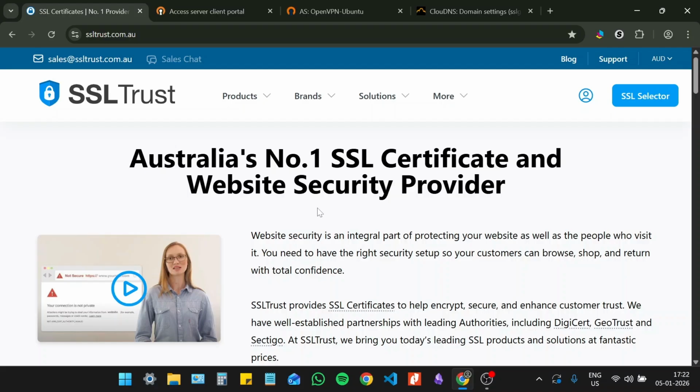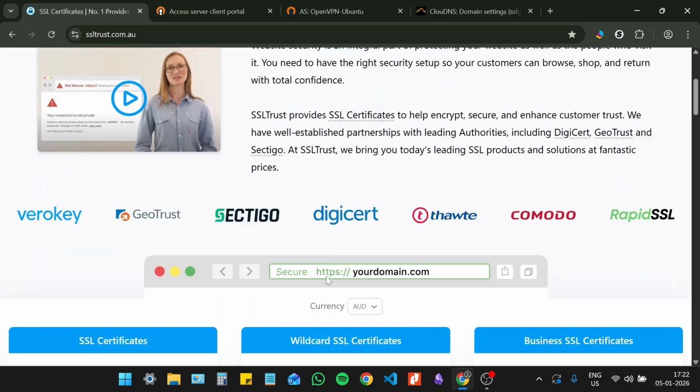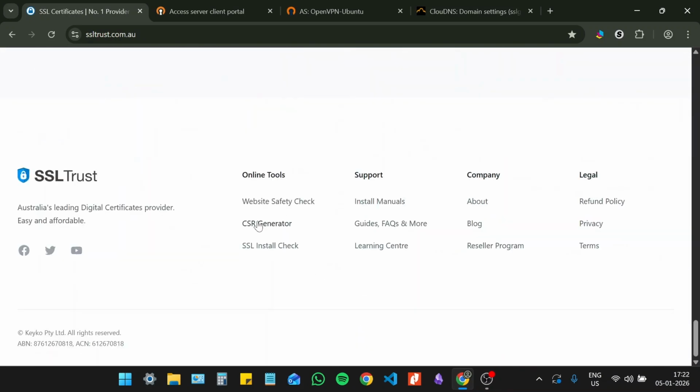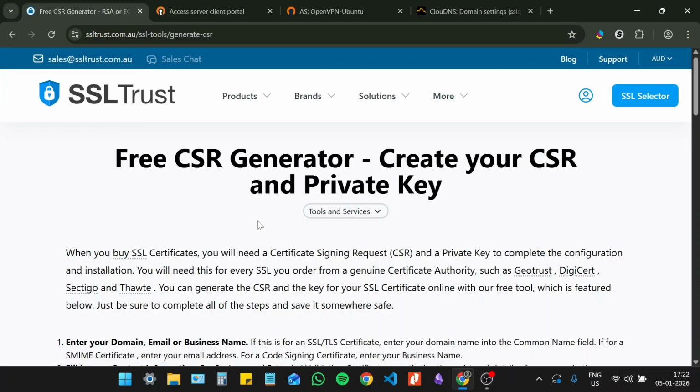Now the first step in this process is to generate a private key and a certificate sign-in request or CSR. For that, I'm on the SSL Trust homepage, and I'm going to scroll down to the bottom of the page and navigate to CSR Generator under Online Tools.